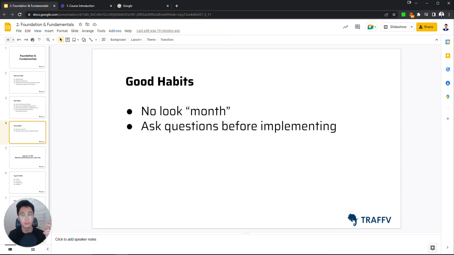The next one is you always want to ask questions before you implement stuff. For example, if you see a new tactic or a new strategy, or even something that you'll learn within this course that I'll be showing you, and something comes to mind, like, hey, this doesn't make sense, or is this the correct way of doing it, you want to ask all these questions before you implement things, especially if you're unclear of it.